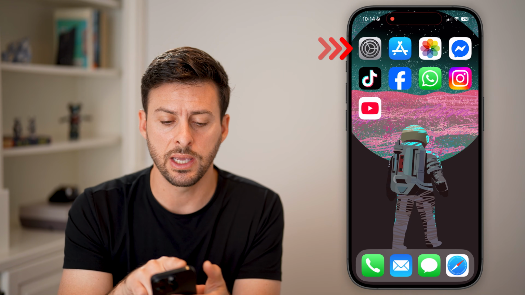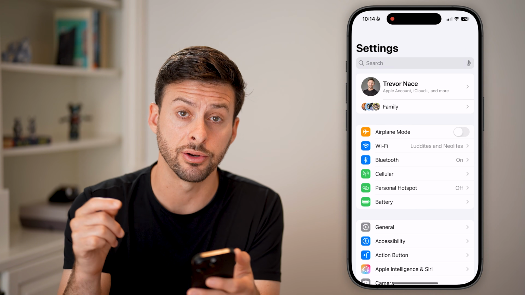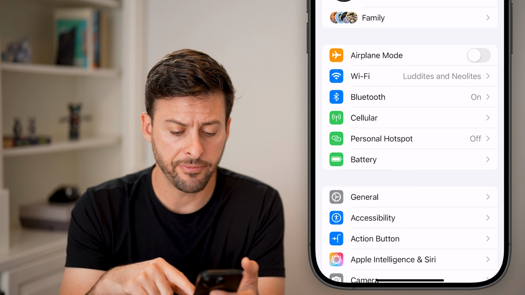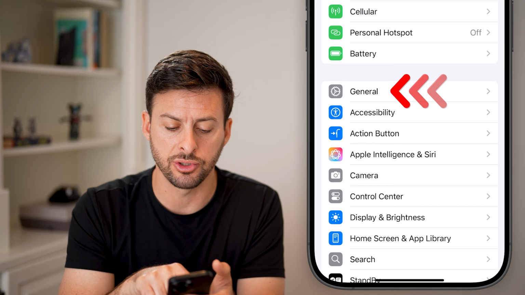The first and easiest way is to head into the settings here on your iPhone. I have an iPhone 16 Pro. You can do this on any iPhone. Now, from here, let's scroll down and tap on General.